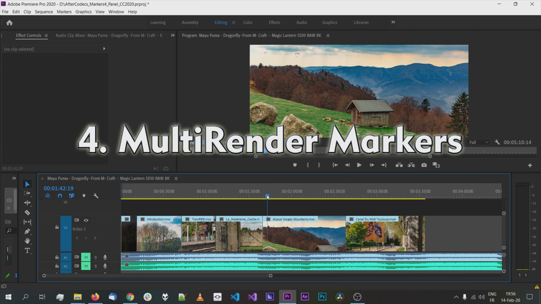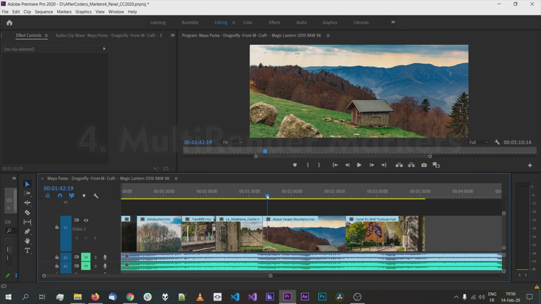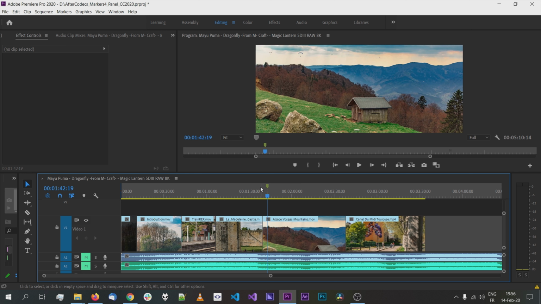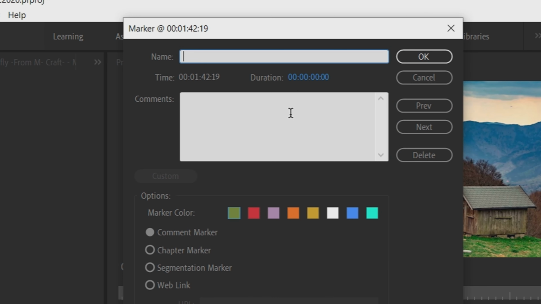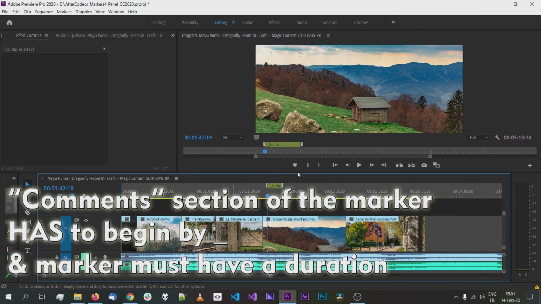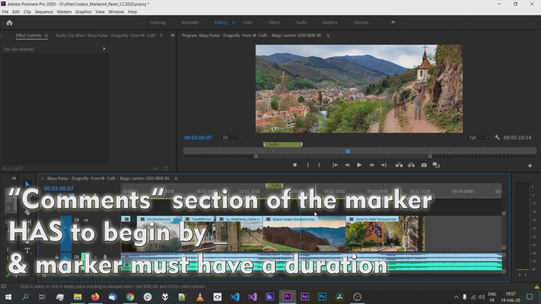So now that you know how to use AfterCodecs as the exporter, I'm going to show you how you can use our awesome new feature called MultiRender. So how it works is AfterCodecs is going to read the markers that are on your timeline, the markers that appear here, not the markers on clips, markers on your timeline. Let's edit this marker. It needs to have a duration, and its comment section should begin with an underscore, and that's pretty much it. And here you can find the suffix that is going to be appended to your file. This is an AfterCodecs MultiRender marker.